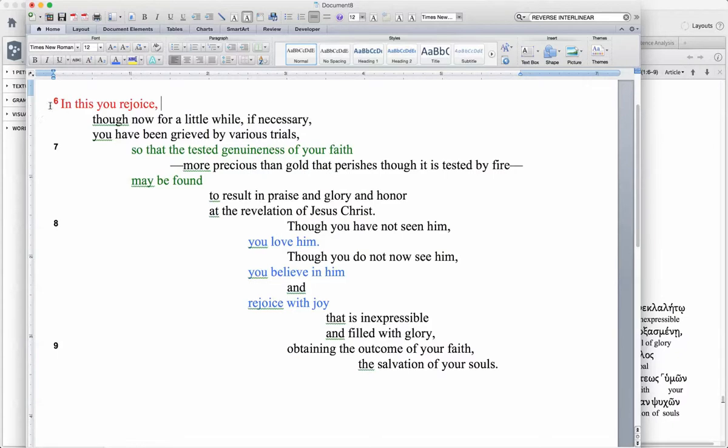So I would title this maybe something like Rejoicing Even Through Trials. And then ask the congregation, why do we go through trials? Well, it tests the genuineness of our faith. And then we get through the trials and we find out that we can praise and honor and glorify Jesus. And then Jesus is the focus of our faith and our dedication.